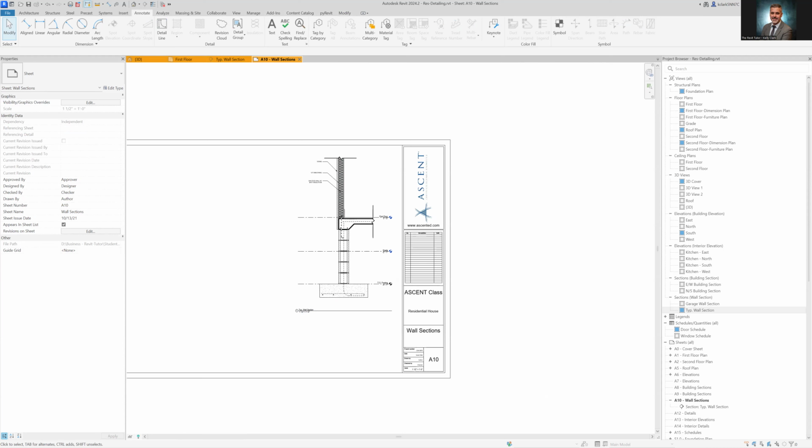All right. So you can imagine that if you're creating any kind of window details or things like that, any kind of other section, it would be done in the same manner.